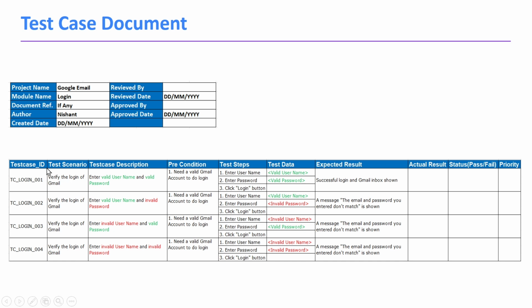For this scenario, I have created 4 test cases. The scenario will be common for all the test cases, but the test case description will be different. In the first test case, we have seen that we have to use the valid username and the valid password. For the second test case, we are using the valid username and invalid password. The precondition will be the same as the previous test case. We need a valid user Gmail account.